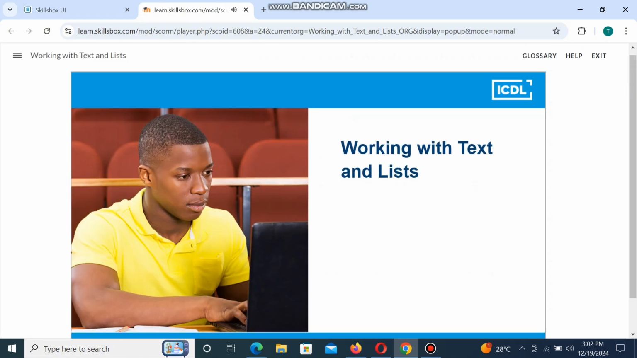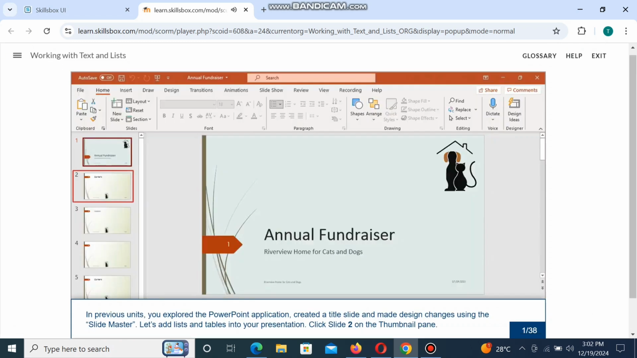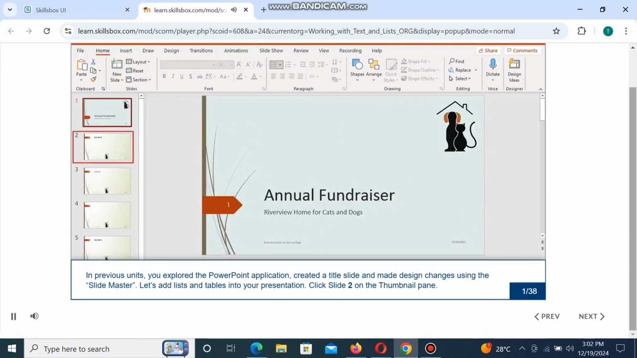Working with text and lists. In previous units, you explored the PowerPoint application, created a title slide and made design changes using the Slide Master. Let's add lists and tables into your presentation.